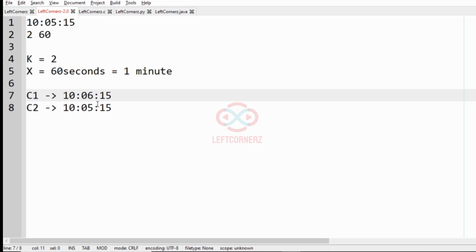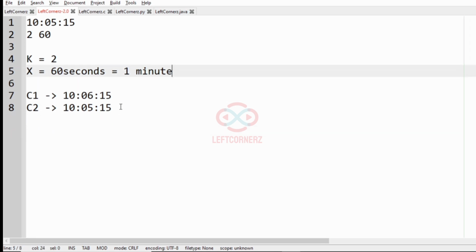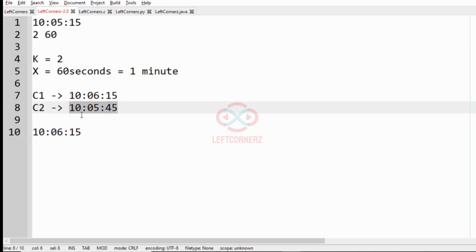Now in the case of C2, the second hand moves for every k seconds only. So we have to do 60 divided by 2, which is equal to 30 seconds. So the 30 seconds should be added to the time of C2. So this becomes 45. So the updated times of C1 and C2 are here. So the output should be in the format of the updated time of C1 and C2.